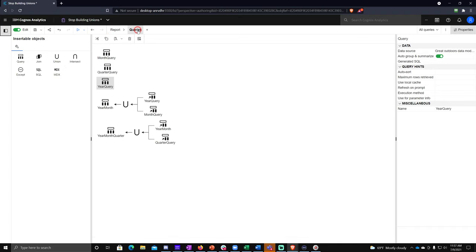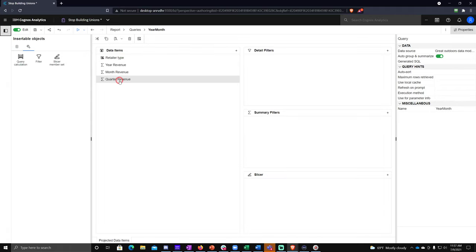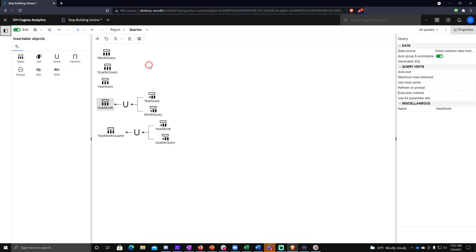And then what people do is they will union year query and month query together to create year month. And then they will union year month and quarter together to create year month quarter. And they'll use this as the basis for their chart or their table or list, whatever it is they're building.